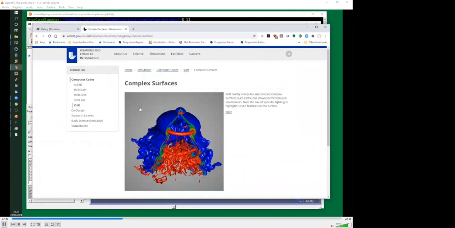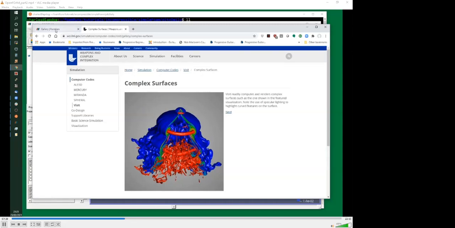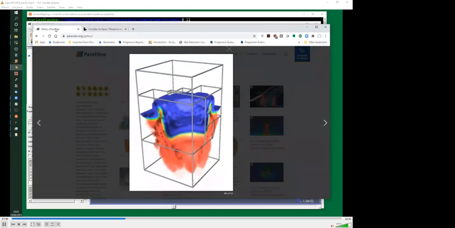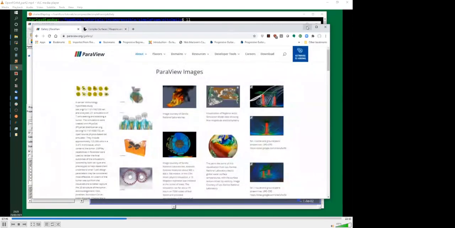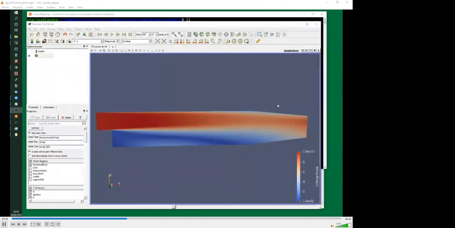VISIT will read OpenFOAM cases and visualize it very well, but I don't know actually of anybody doing it. Everybody that I know using OpenFOAM works with ParaView, but you could certainly work with VISIT and it would work well. Anyway, let's get back to ParaView. So what the interface looks like.